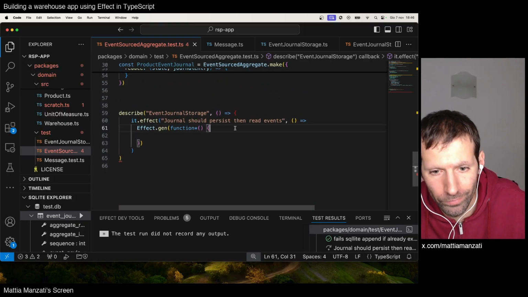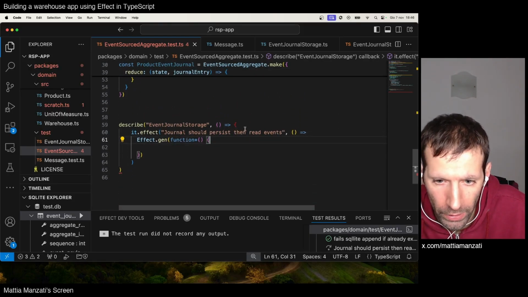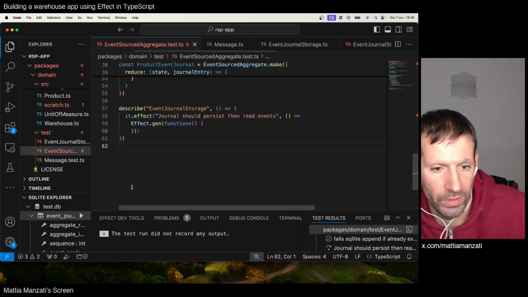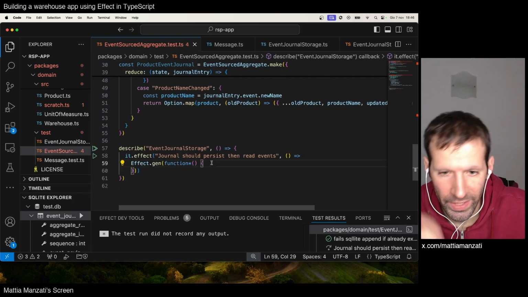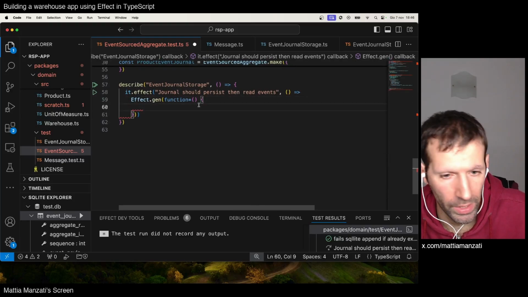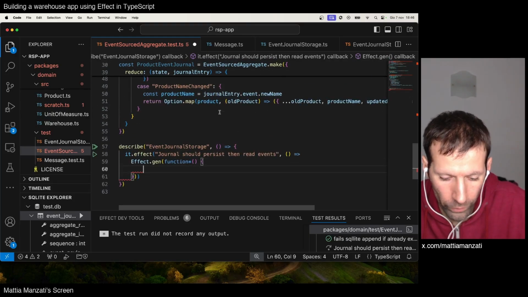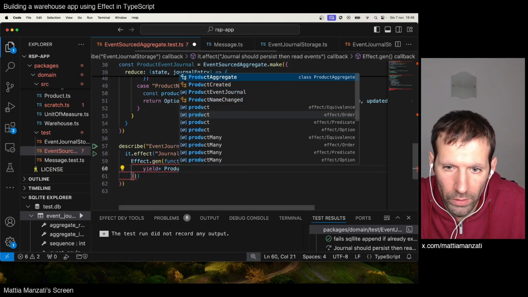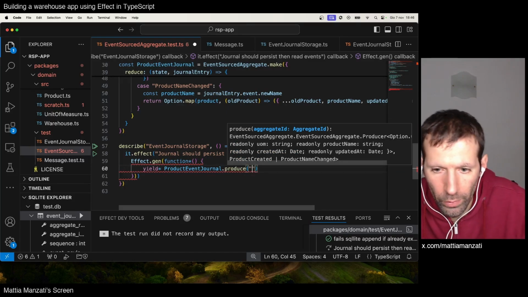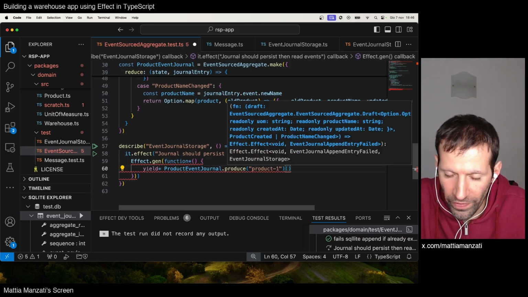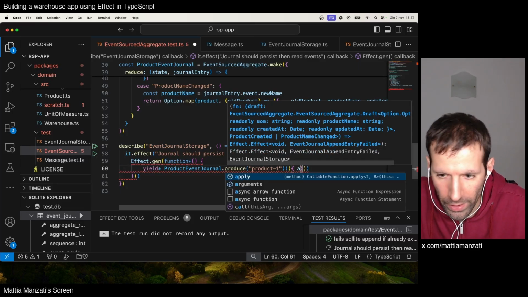And now we also need to write an actual test. So let's see. Here we are missing one curly bracket, and there it is. Okay, so let's say that we have defined our product event journal. So one test can be something like, let's say that we want to update that. So things like yield star product event journal dot produce. We want to change the product one, and the thing we want to perform, we have here a draft object that has append.